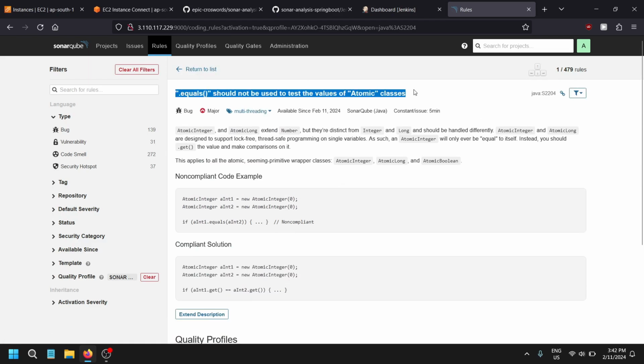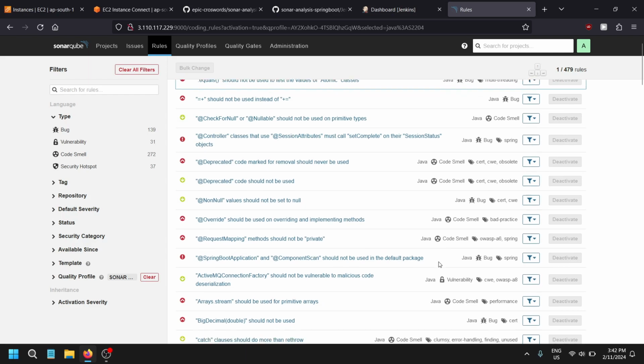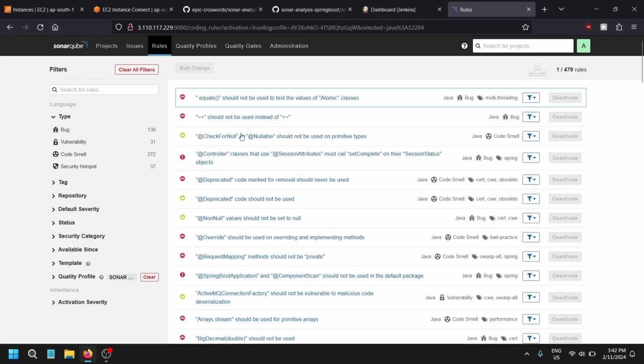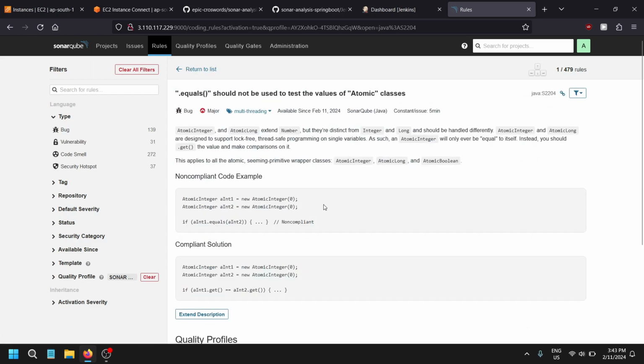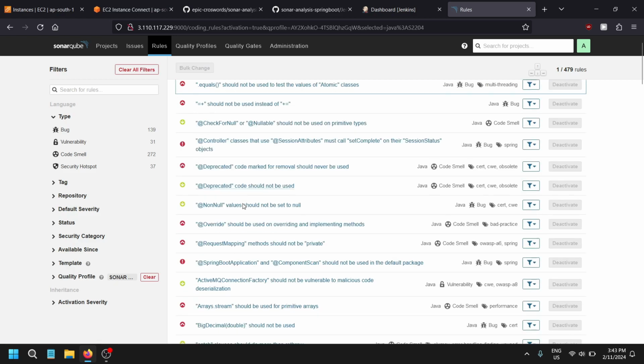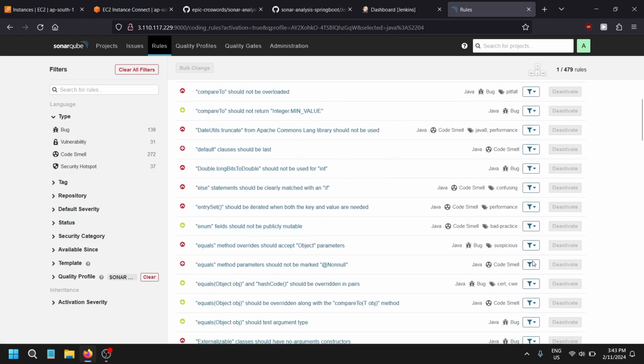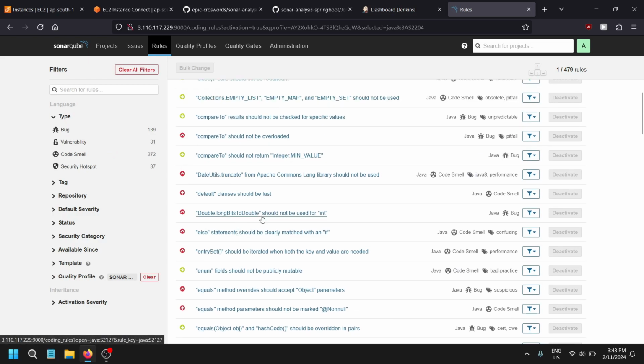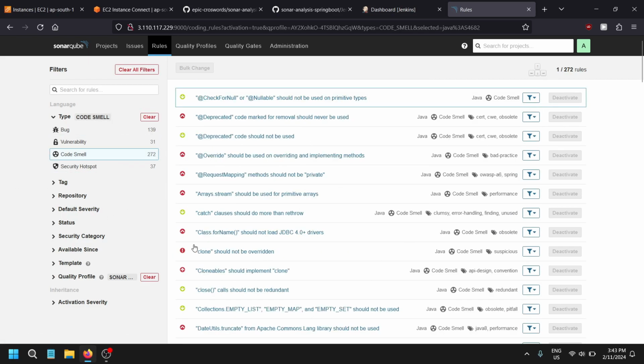These are some logic or analysis performed on each and every line of the source code. There are almost 479 rules, and each and every rule is tested on the source code. On that basis, we have a code smell over here. Code smell detects code duplication in the code.